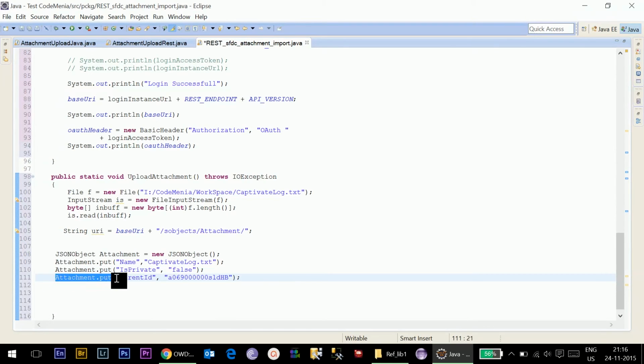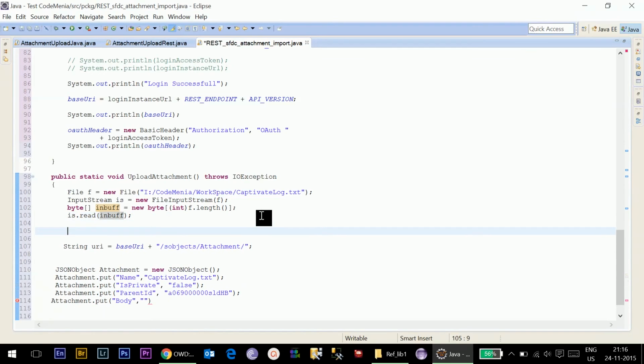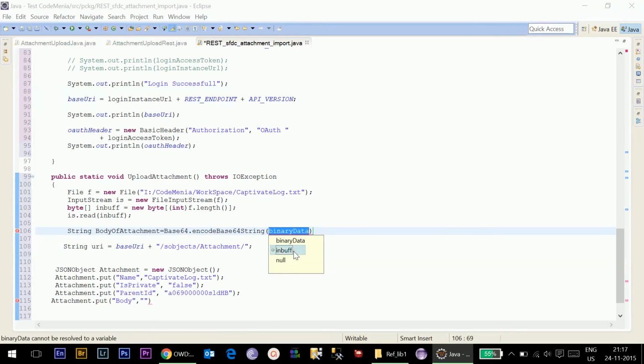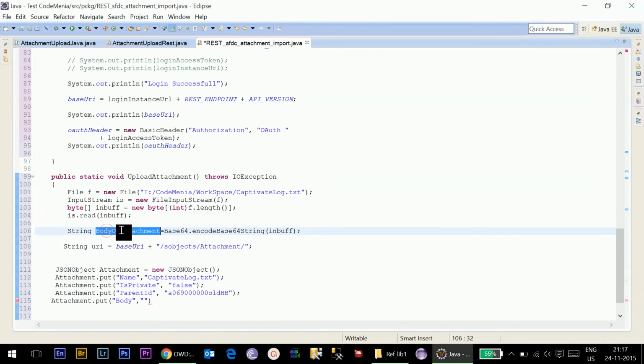Now I need to put the body, so it only accepts the string format. So how I will be able to put the string format here as the body, as this is in byte. So what I'll have to do, I'll have to create one string here as the body of the attachment, and I need to convert this byte into base 64 formatting. So only attachment can be uploaded using base 64 format as well. So here base 64 dot encode base string and this. So it has been easily converted to base 64 string format. So I just put here this. So JSON object has been prepared.